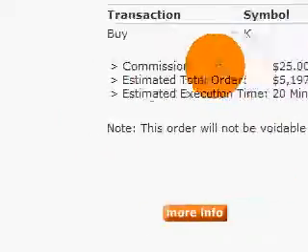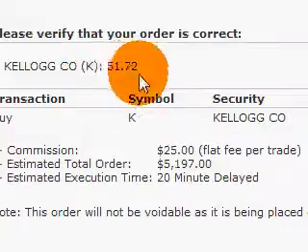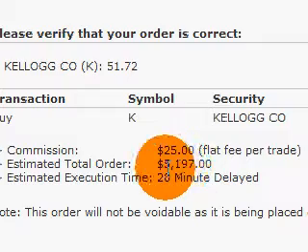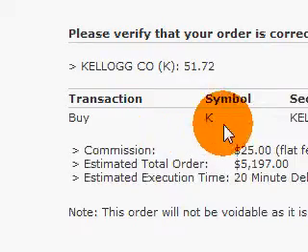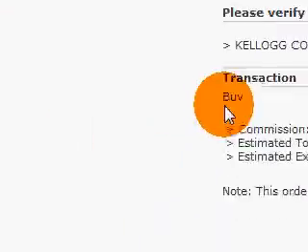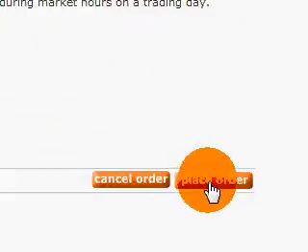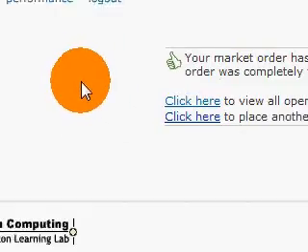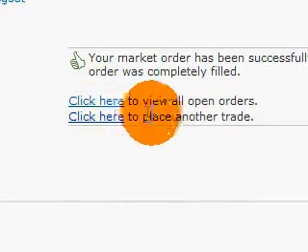It says there's a commission of $25 based on the current market price of $51.72. That would cost me $5,197. So it's probably a good idea to look up the approximate values of these stocks and how much money you have before you initiate the trades. But I'm going to go ahead and place an order so you can see what it looks like. So we'll place order, and you can see here we can click to view all open orders, or we can click to place another trade.